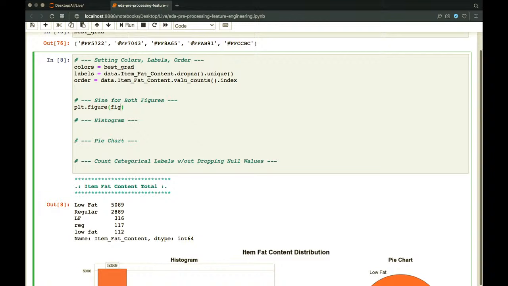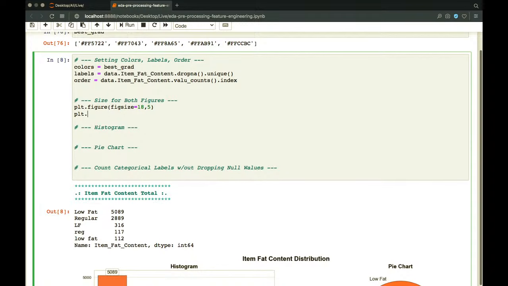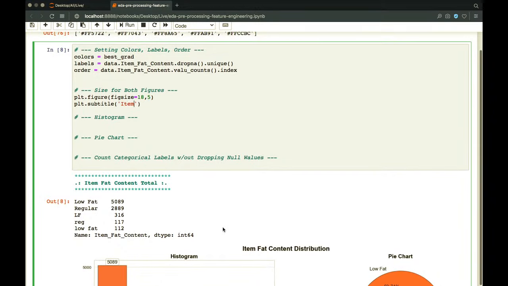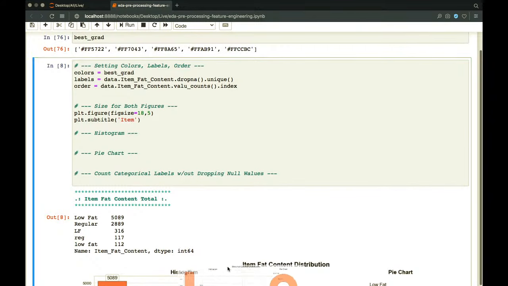Then figure size I will take, that's the size of the figure, and that will be maybe 18.5, it will help. And then for the subtitle, I will use plt dot subtitle. You can use it directly. So what are we trying to do? Item fetch content distribution, this is what we have to write. So let me copy, I cannot copy it from there. Item fetch content distribution. So this is what I have written.